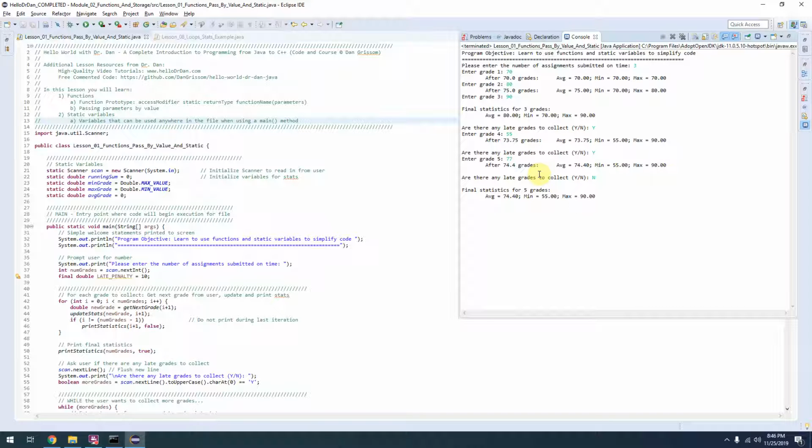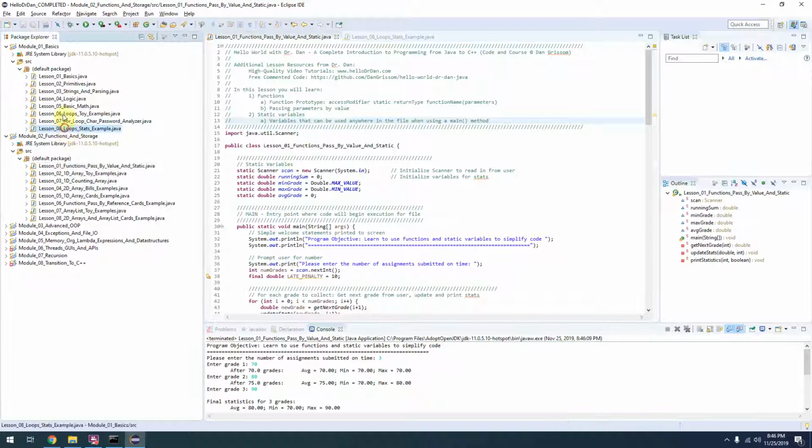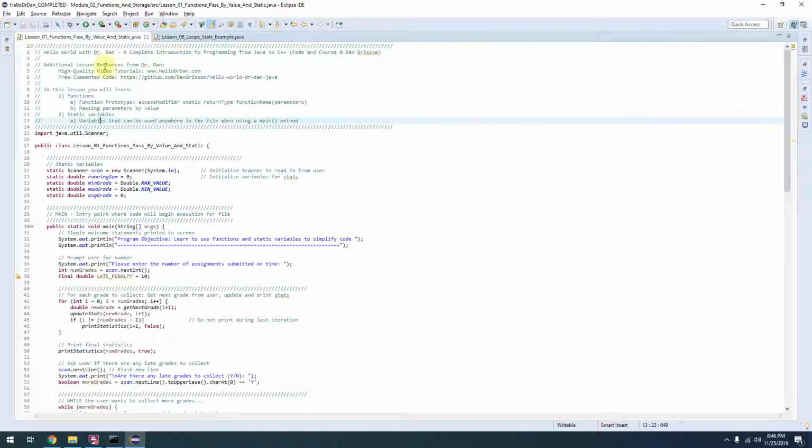So the functionality is pretty much the same as an earlier program. It's actually lesson 8 from module 1. But what you'll see here is this new lesson is really emphasizing functions and then static variables and methods.